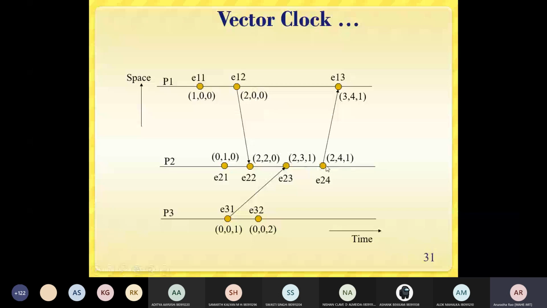When this message is received from P2, sorry, received by P1 from P2, again it will be checked here, because it is received here as E13. So here 2 and this 2, again you have to check. This is the third event, so it becomes 3. And when you compare the timestamps for the other two processes, P2 and P3, here it is 4 and here it is 1. So it becomes 3 4 1. This is how we are going to give the timestamp based on the conditions which are being given.